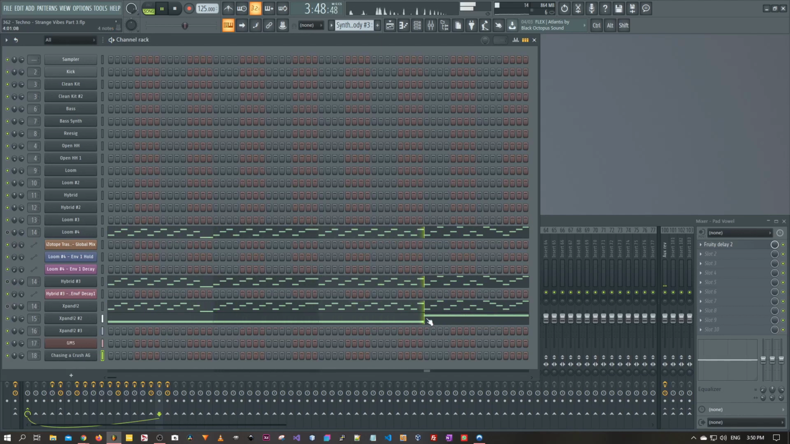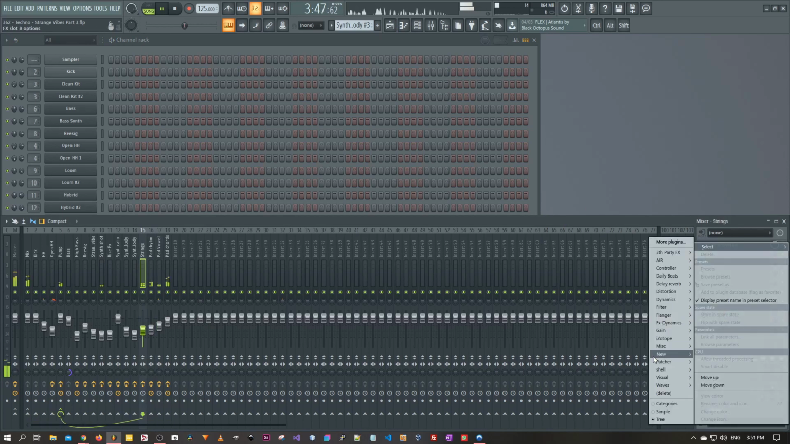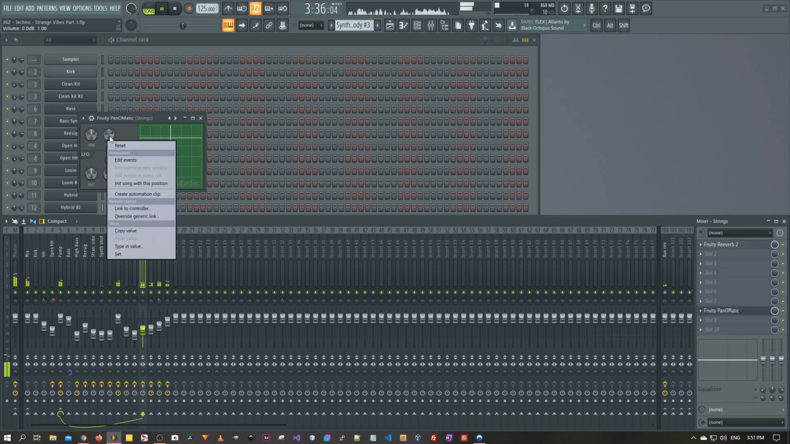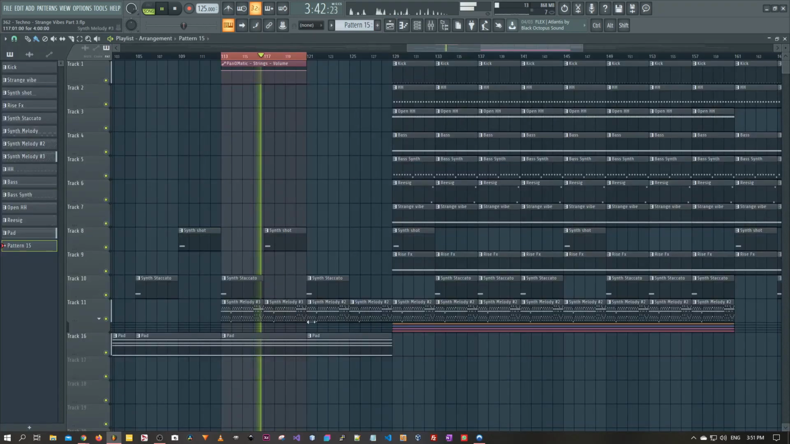So I don't want the strings now. Or actually, the strings can start but with a lower volume. So let's do that. Let's go to the strings. Where are the strings here? And let's apply a gain plugin, so Parametric. And let's add some automation, create automation clip. We will have a lot of automation for that.